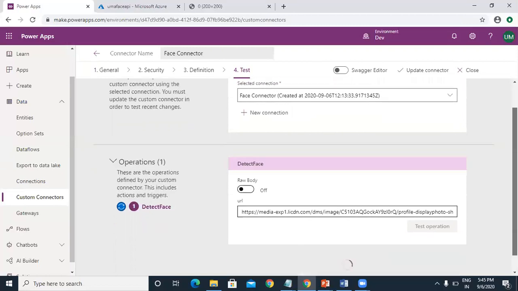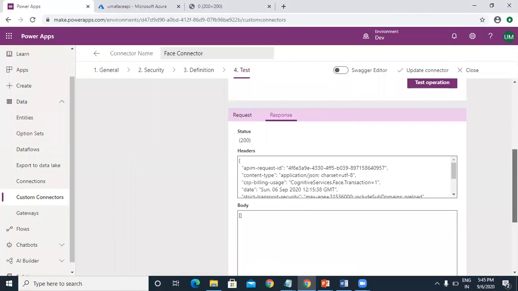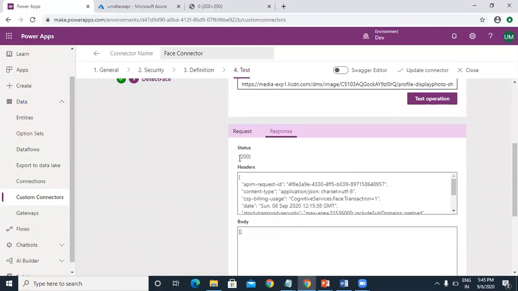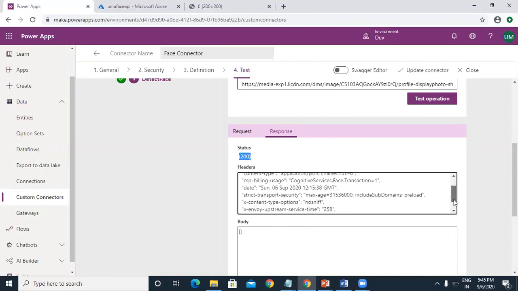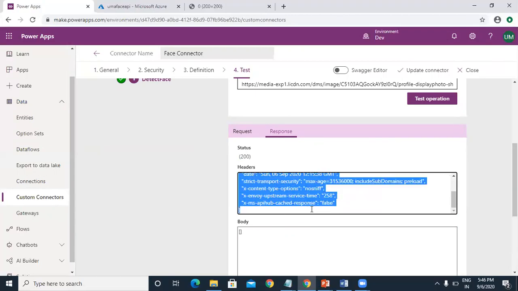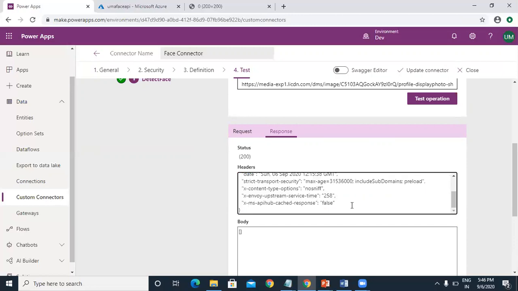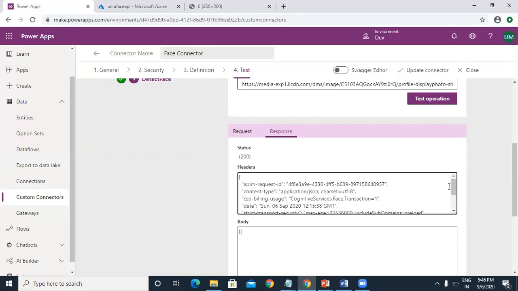So here you can test the operation. So it will execute, and it will show that it is executed, and the response is 200, and you can see there is one output. Right, there is some output. It's identified, some face is identified, so that's why you can see some results here, right? So like this, we can create custom connectors from the wizard.